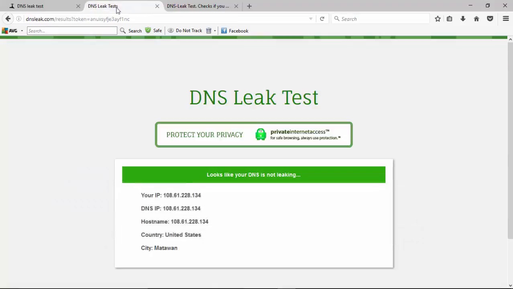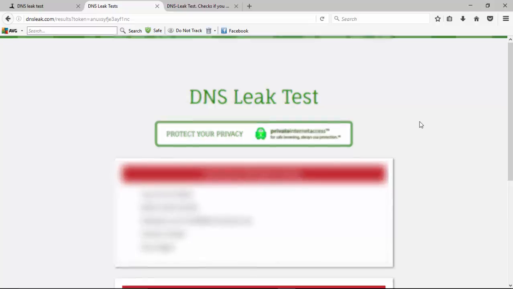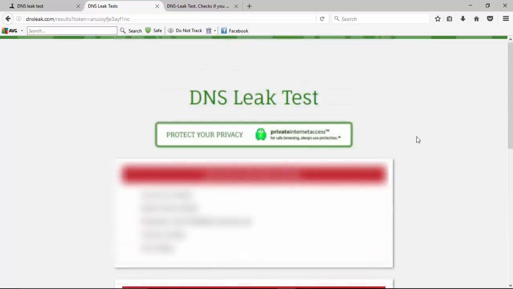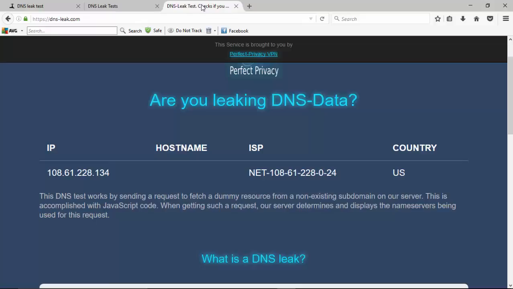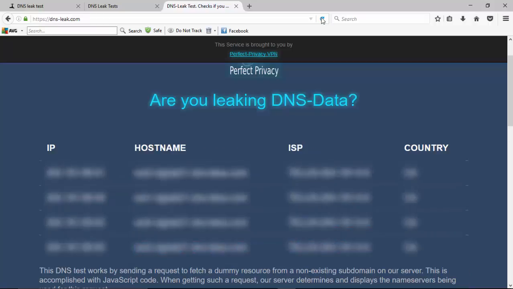So we'll head over to dnsleak.com and we'll refresh it and start our test again. So it's showing us that we've got one, two, three servers, it looks like, and we're leaking, which is what we expected because we turned off the VPN service. So I'll go over to dns-leak.com, we'll refresh it and see how many servers are coming up. Once again, we're showing four servers coming up.